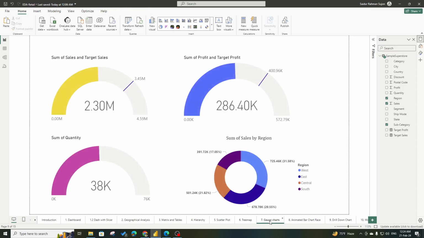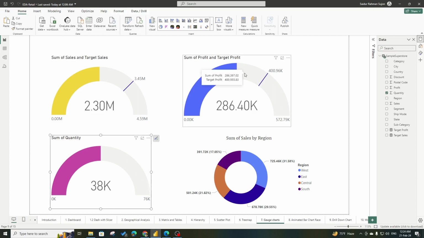Then gauge charts, we can see our sum of sales and target sales here. We can see our target was 3.45 billion, which was not included, but I assumed. And sum of quantity, sum of profit.